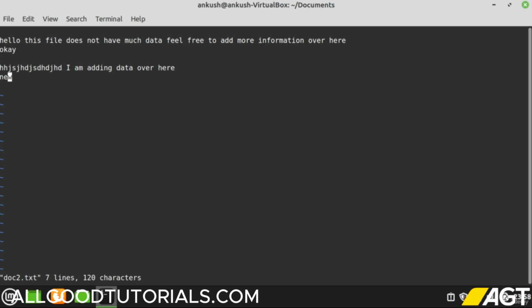If I want to delete a particular line, I will use the D command and that line would be removed. Let's go to this line. I will press D and this line would be removed. So this way if I want to delete any line, I will go to that line and press D. If I want to remove OK, I will press D.